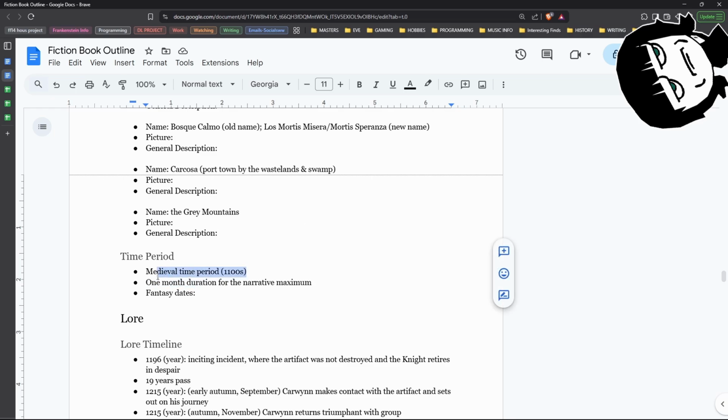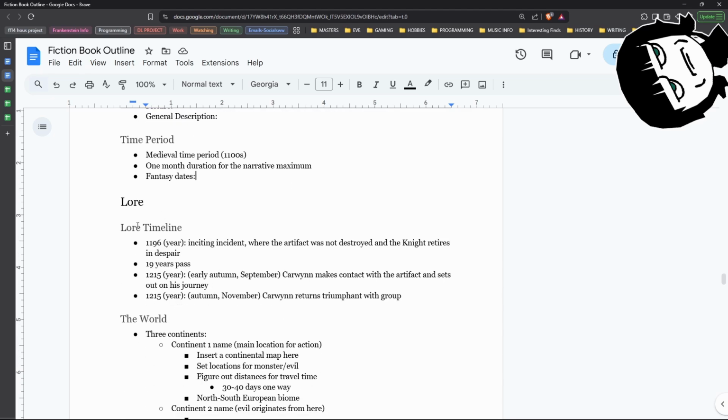It's also helpful to kind of correlate the aesthetic sense of the book. So for example, this book that I had conceived with the stream is set in medieval time periods around the 1100s. There's a 1 month duration for the narrative maximum. And then there's fantasy dates. Now, the fantasy dates, we actually went into the lore, which is timeline. So you can see here, I created a timeline of in 1196, there's an inciting incident, 19 years pass, and then 1215, this is when the story takes place.